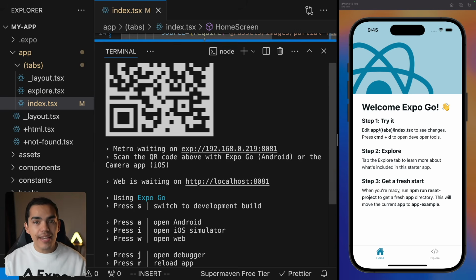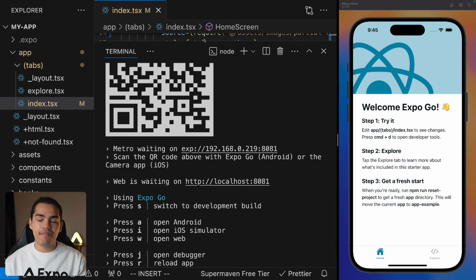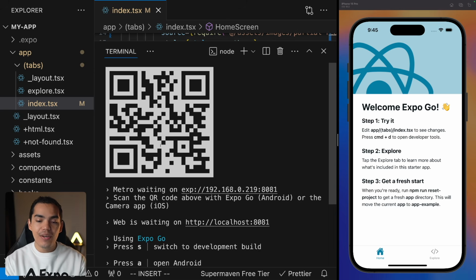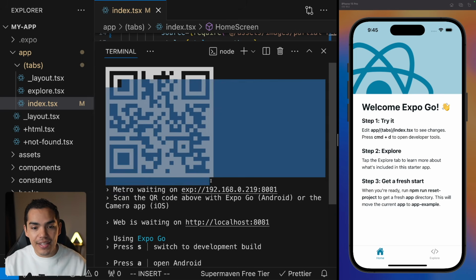Now this is great, and we have our application running very quickly on a simulator, but we can also do the same on a real device using Expo Go. So to do that, we can simply go to the App Store on your real device and search for Expo Go, download the app, and then scan this QR code that you can see here on the screen.